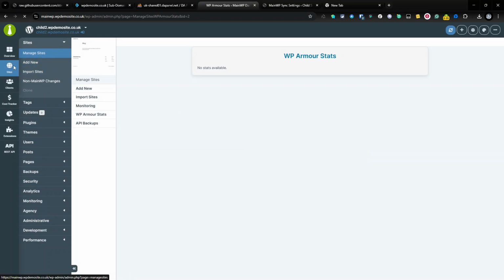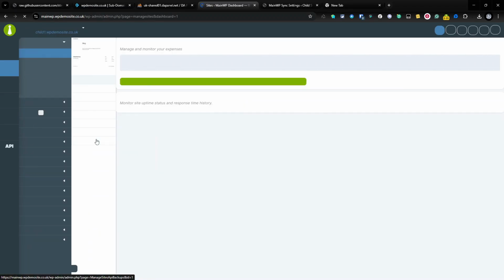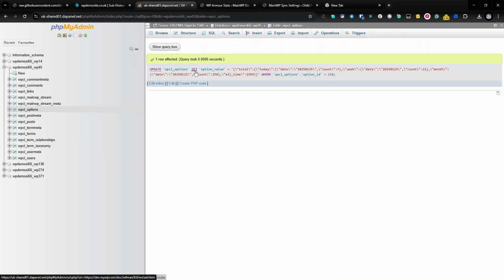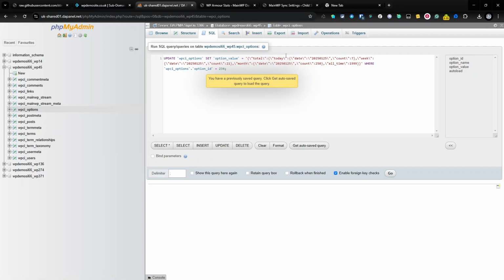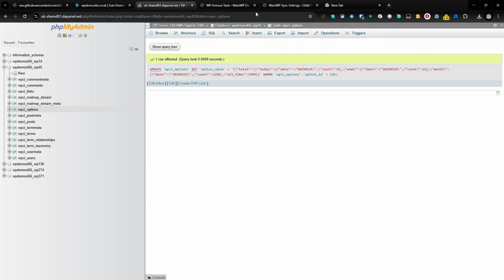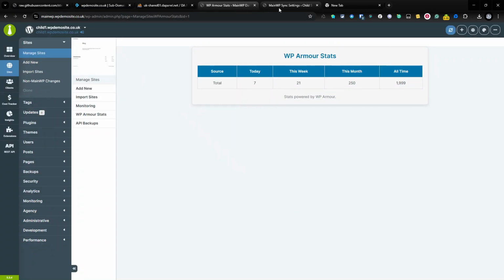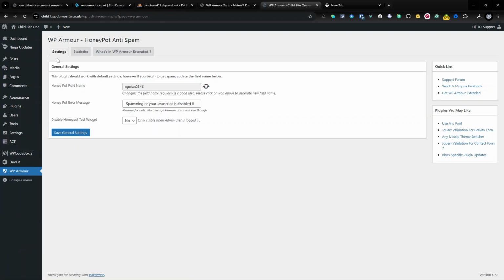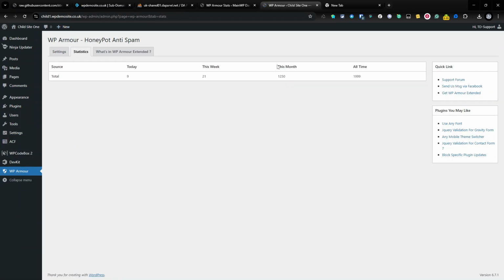So I'm going to go back to our child site 1. I'm going to open up our WP Armour Stats page with our stats on it. I'm going to head back to the database of the child site, and I'm going to again edit these stats, and we're going to make it 9, and we're going to add a 1 on this 125, and we're going to push that into the database, and we will now go to our child site. So you can see that in your child site, and you'll see that they've updated. So we've got now 1250, and we've got 9 here.